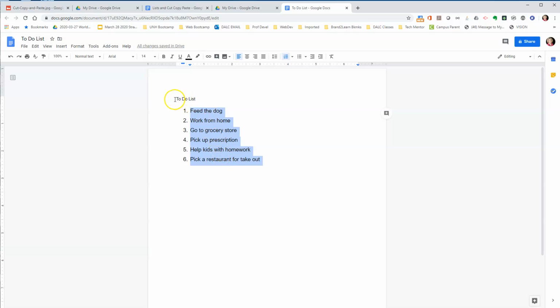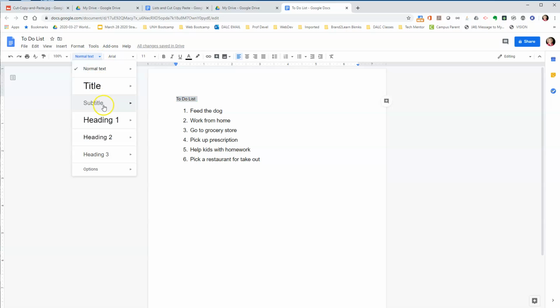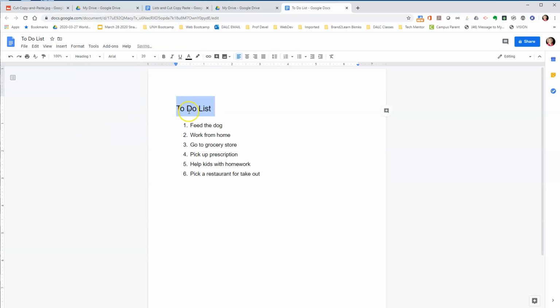And for my little heading up here, the to-do list, right next to the font, there's a heading styles area. So this right now is set at normal text, but you can see there's different types of preset headings. So headings of different levels. So your first level of headings, you might have level 1. Your second level of headings, you might have level 2, and so on. So I'm going to pick a heading 1 because this is my first and only heading of this. And it's kind of nice because it automatically makes it larger and a little bit darker.